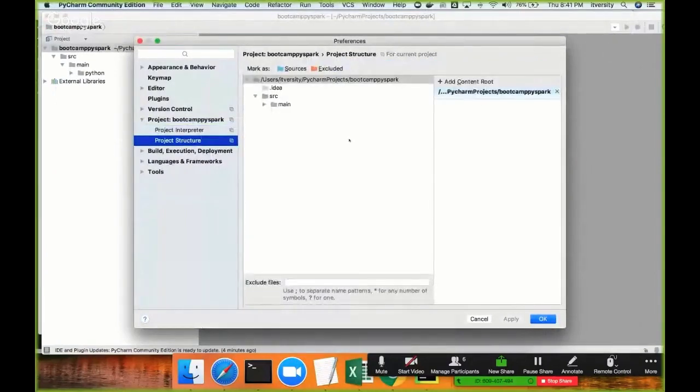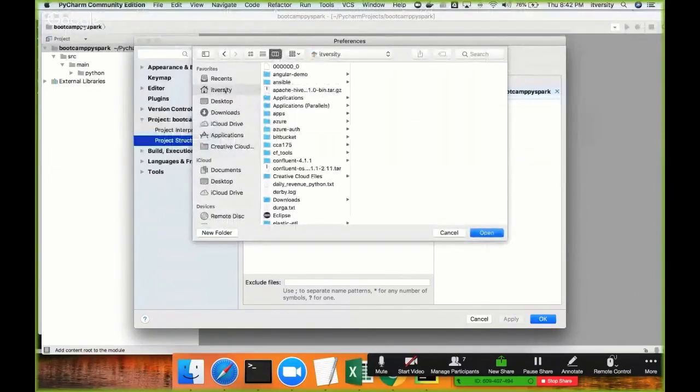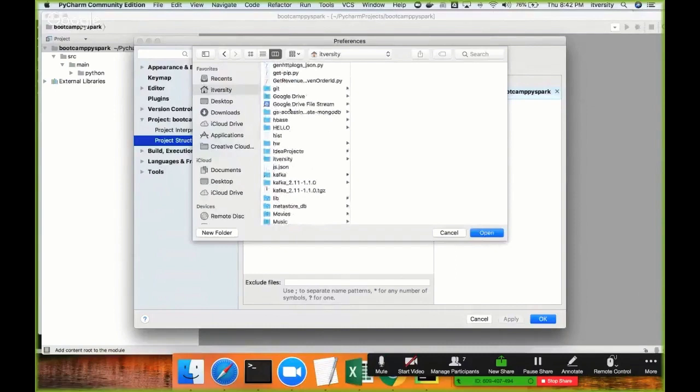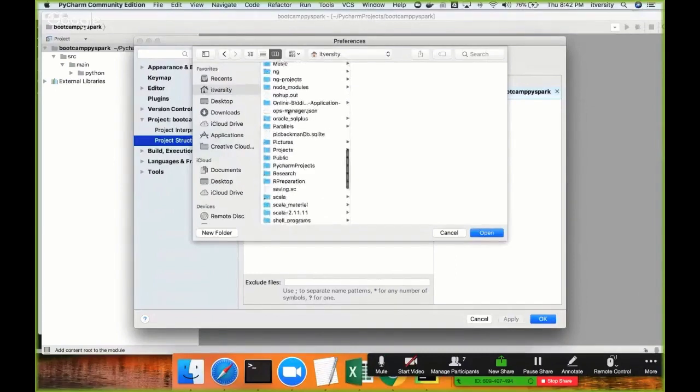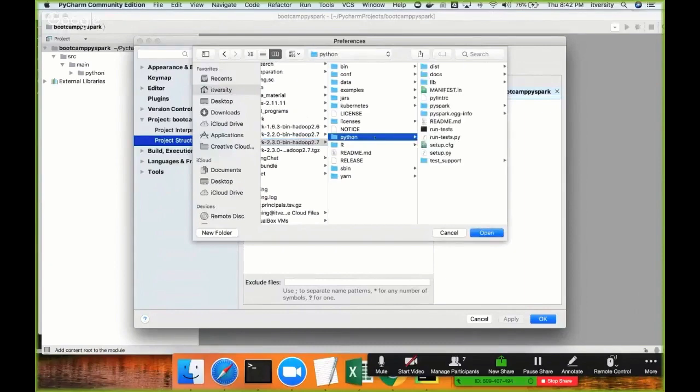This is very important. After choosing project interpreter, you have to tell from where you should pick up Python and Spark. Unless you do this, you will not be able to use Spark as part of your project. What you are supposed to do is go to add content root, okay, and go to your Spark installation. In my case, I have installed Spark under my home directory, which is ITversity, and in that there is a Spark directory. In this case, I am using this one, okay, and then you have Python and you have to use this.